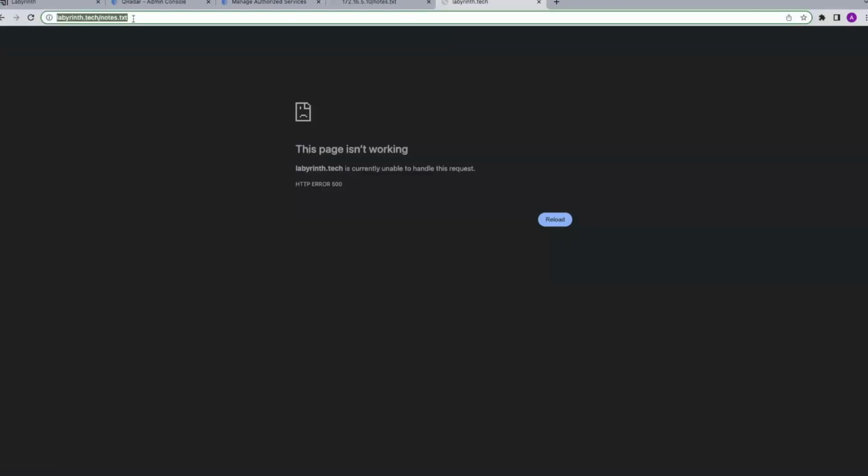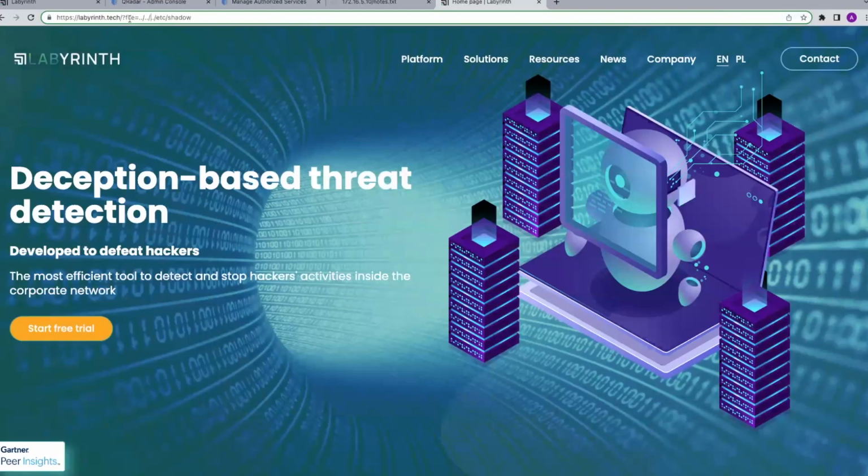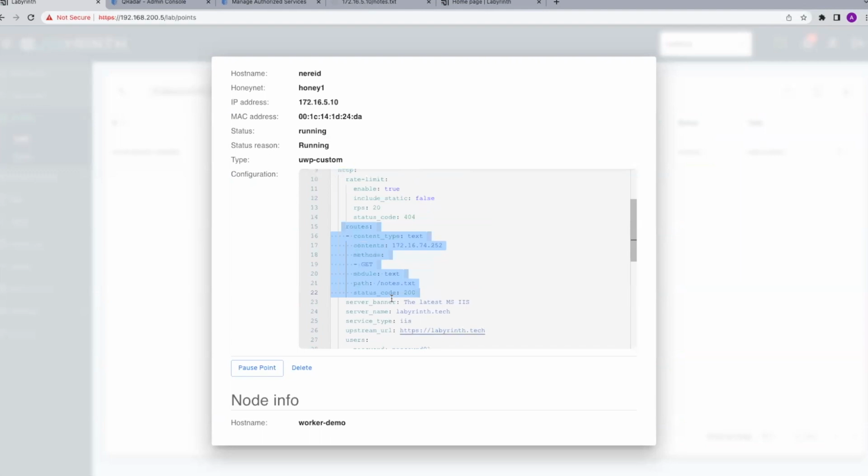Let's actually also try to perform the same LFI. I have already it here. You can see that nothing happens at all. And the file that we saw earlier, it is completely made up by Labyrinth. So I specified the users. So let's actually proceed.